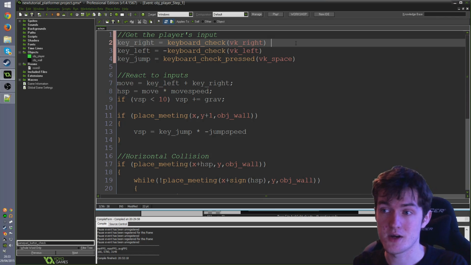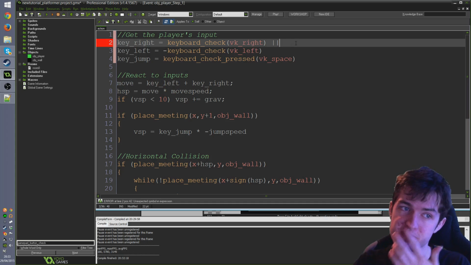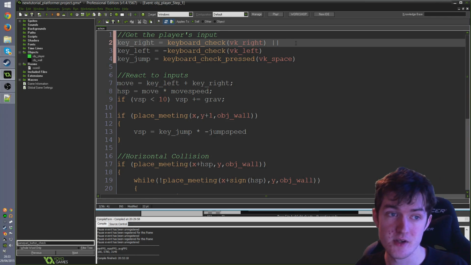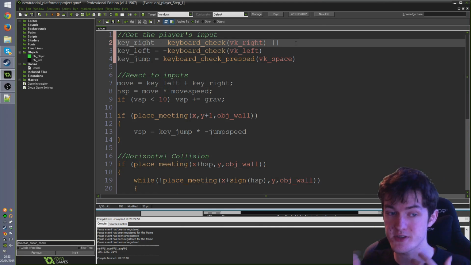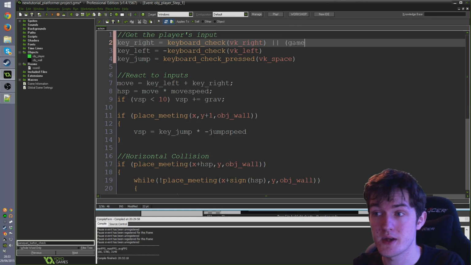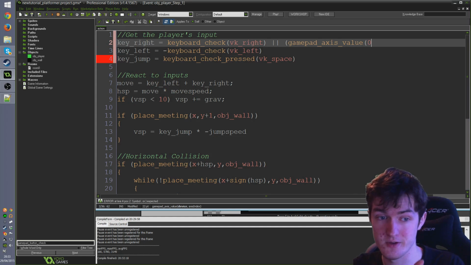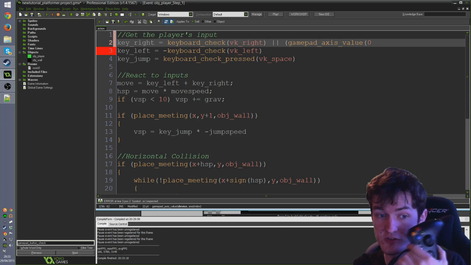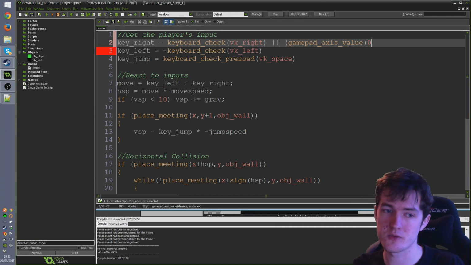So if I then go ahead and put the OR symbol, those two vertical lines, similar to how we use the AND symbol in if statements, the OR symbol returns a 1 if either one of the two conditions you present is true, or returns a 0 if neither of them is true. So I'm going to say if keyboard_check(vk_right) is true, or gamepad_axis_value, open brackets, device number is 0, because it's just the gamepad plugged into slot 1, basically. If you've got multiple players, then you'll need 0 through 3, or however many you have plugged in.